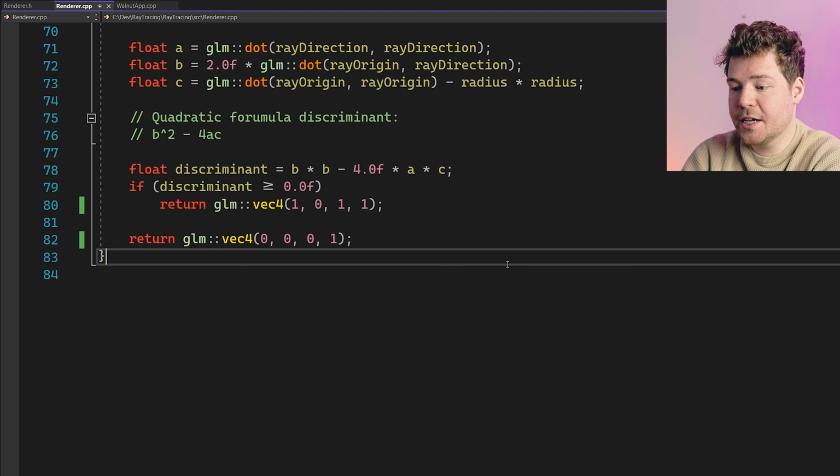Okay, awesome. So now we can use floats to express colors just like we would be doing if we were programming on the GPU in shaders, which is exactly what I want.